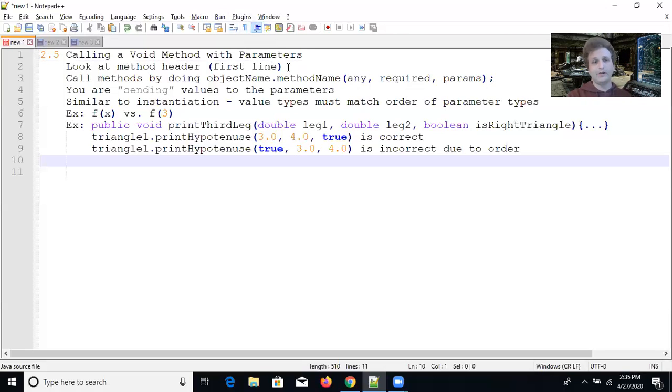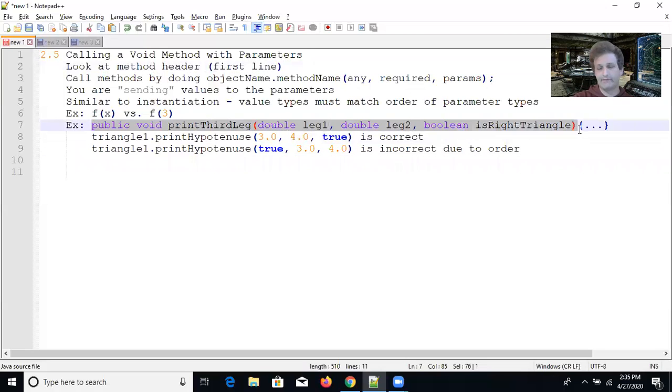So my notes on 2.5, first, look at the method header, the very first line of the method. It often looks something like this one here that I have highlighted on my screen. There's a lot of information in that method header. Sometimes you can think of a method header as a contract, or it's like the cliff notes of a method. What does the method do? That would be the method name. And then what does the method expect? That would be the parameters in the parentheses.